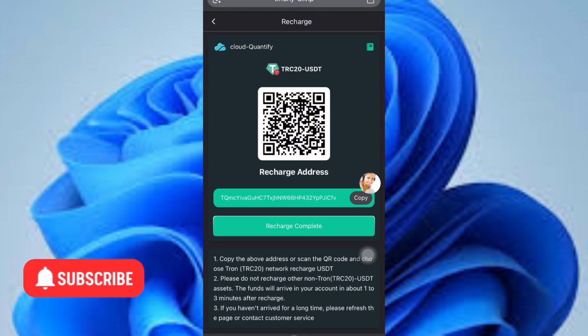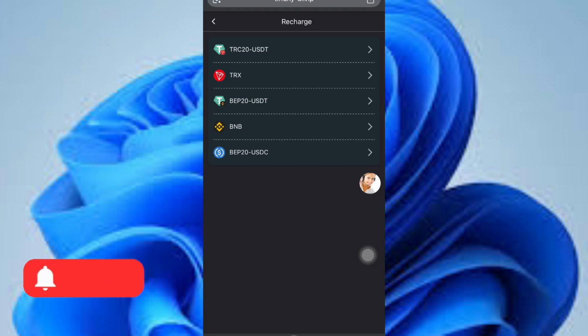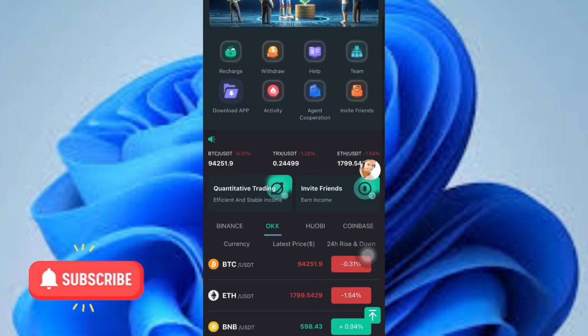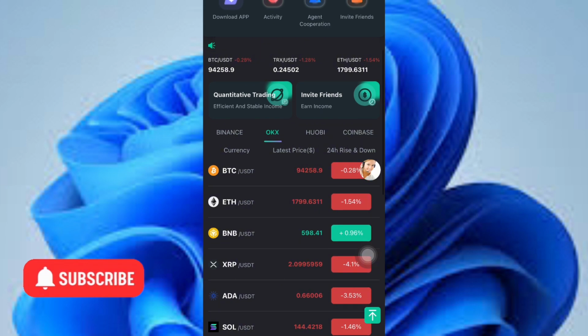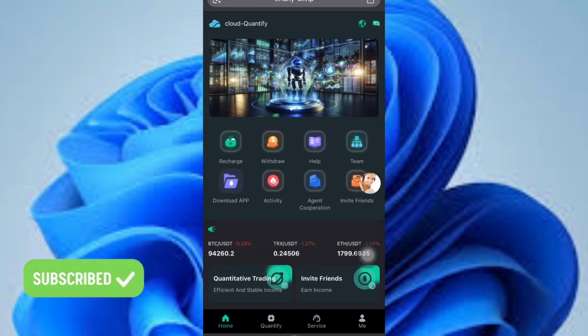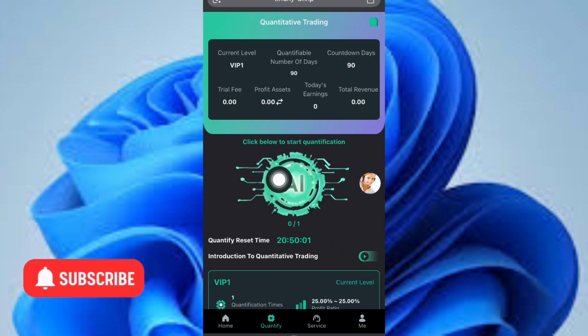So I'll also show you how you can contact the customer service too. But note that whenever you make an investment and you want to receive your daily profit, come to this aspect, quantify, and click on the quantify button here, this AI button. Click on it. All right, so once you click on it, it's going to tell you start quantify.